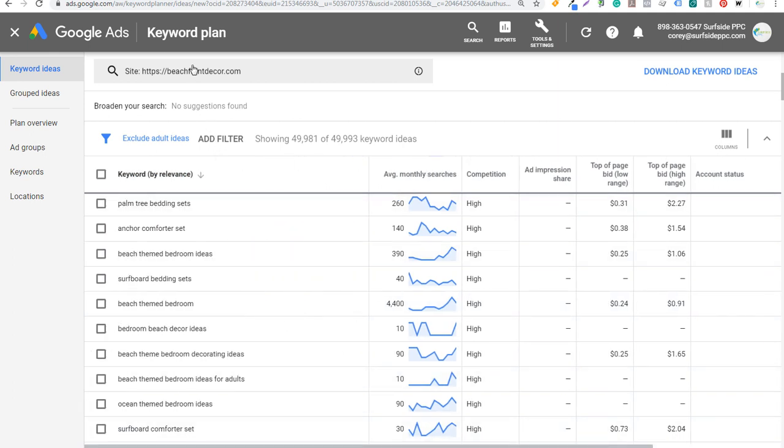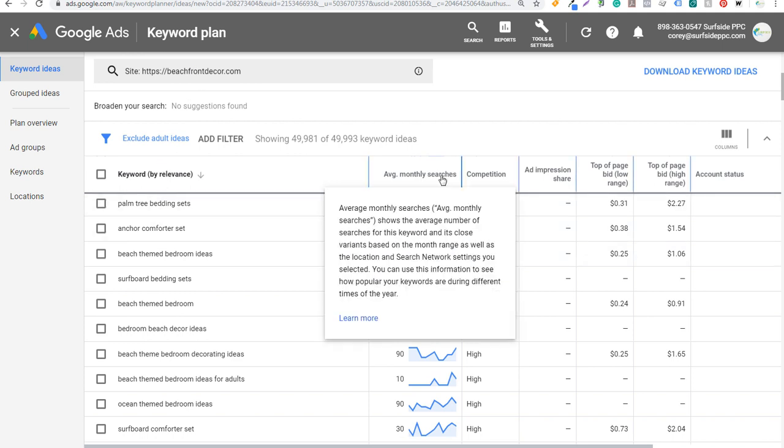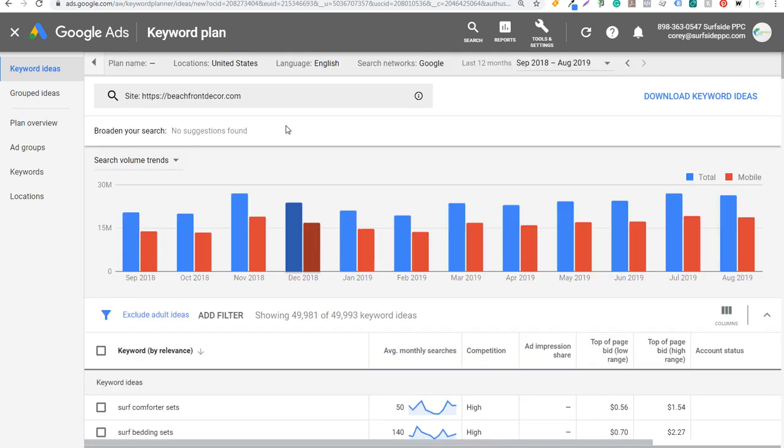So if we come over here, we enter our website, it's going to come up with the top keywords by relevance, and then you can look at keywords by average monthly searches. Now, to look at every little detail of the Keyword Planner, to get started, what we can do is if we click up here, you can see plan name. So we haven't started with a plan yet, so we're not able to adjust this at this time.